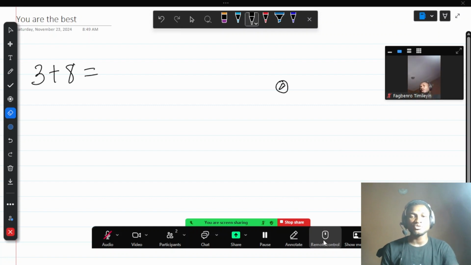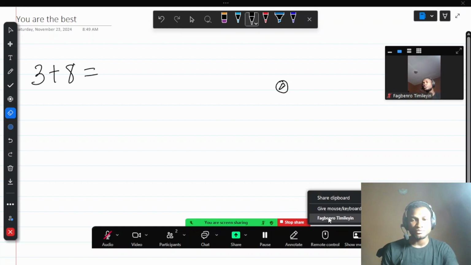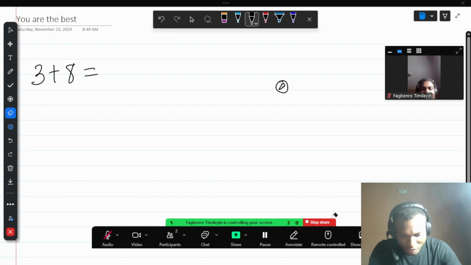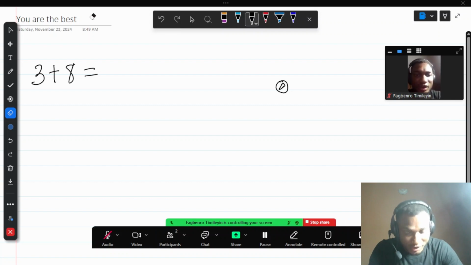Now the next thing I want to show you is the remote control. You can see share clipboard, give mouse or keyboard control to any of the participants. So I want to give the remote control to Rotimileyin now. So now I can control my screen from my phone. Yes, I can control my screen from my phone. So I can type. Look at this. Please pay attention. I want to start typing now.